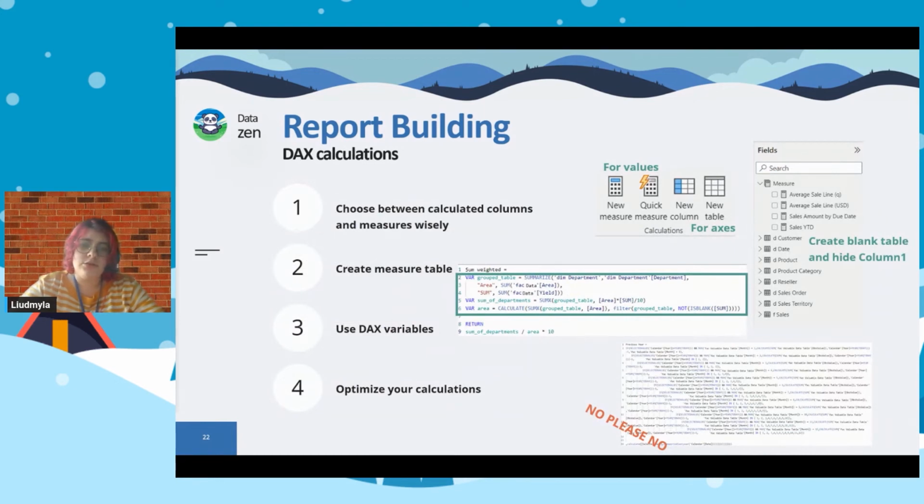Talking about calculations, the main idea is to make them optimized and easy to read. For example, calculated columns take up space in memory, while measures save only the logic of calculation and are calculated in RAM in the context of each particular visualization.